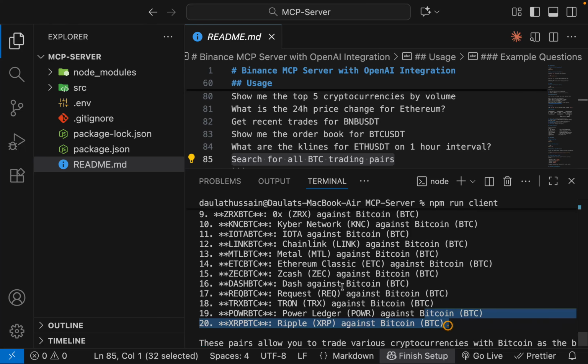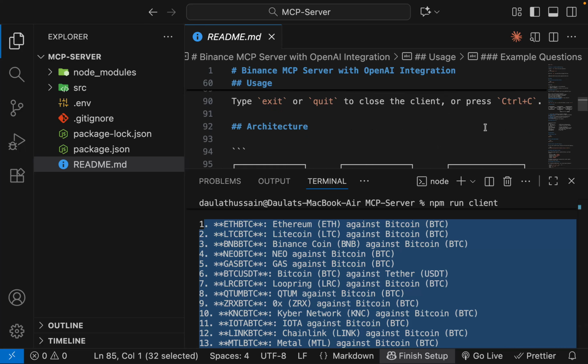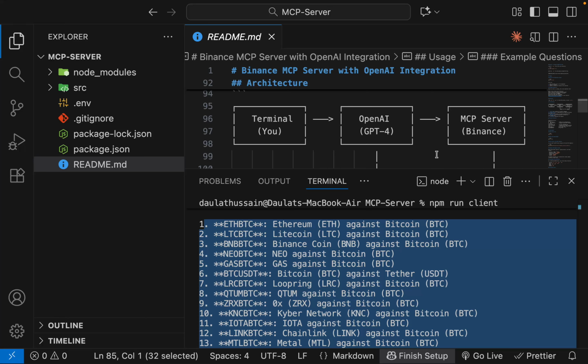That's all you can do for the analysis. If I come back here, this is the architecture we are following. We are calling through our terminal, going to OpenAI ChatGPT, which then calls our MCP server that we have connected to our backend. So we are using the backend API.